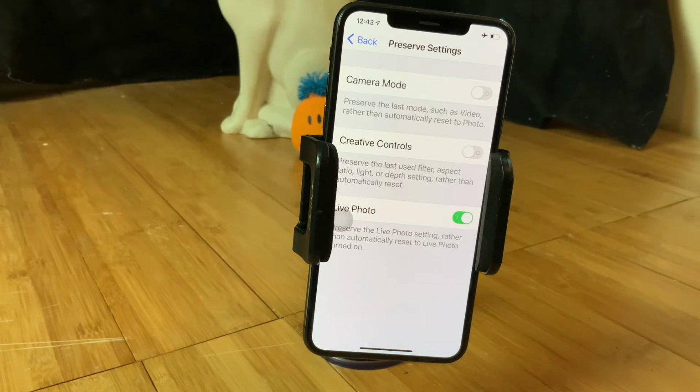I recommend not having this turned on if you are trying to take a quick photo, because most of the time we're trying to get our camera out to take a quick picture, and having to switch it from the last used mode is very inconvenient.